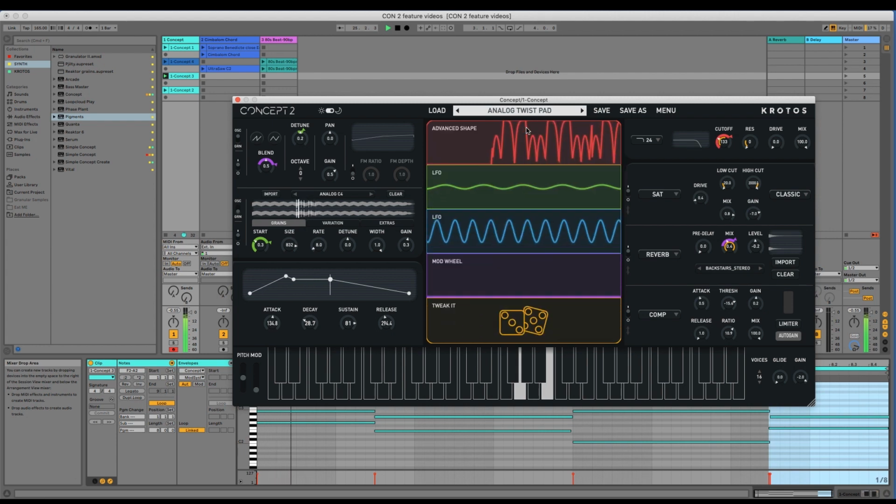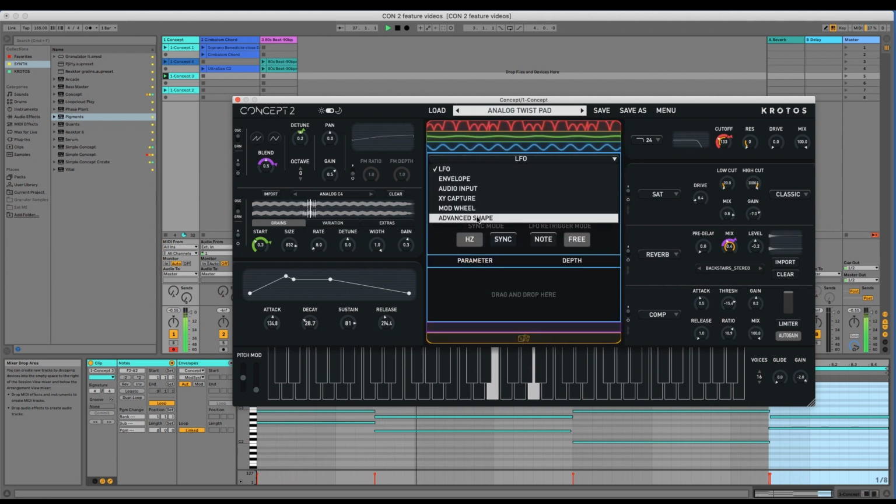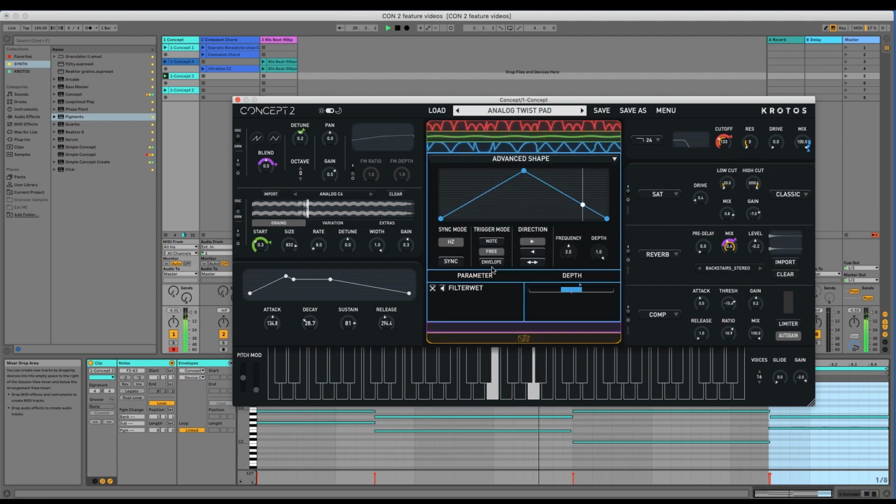Concept 2's modulation system is semi-modular, and you can combine multiple instances of the advanced shape with any other collection of modulators for one of the simplest, most powerful modulation workflows in the synth world.